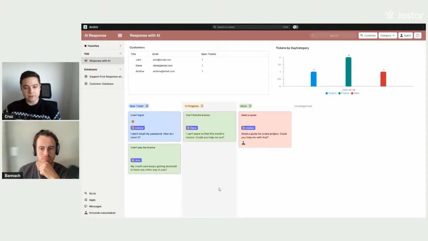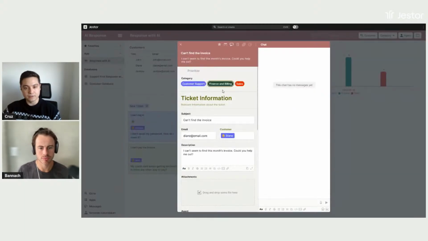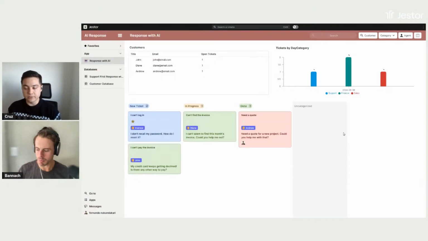So you can see that we actually have some color coding here. Green cards are finance and billing. So if I open one, you can see that it's tagged as finance and billing. So it's going to be sorted automatically.